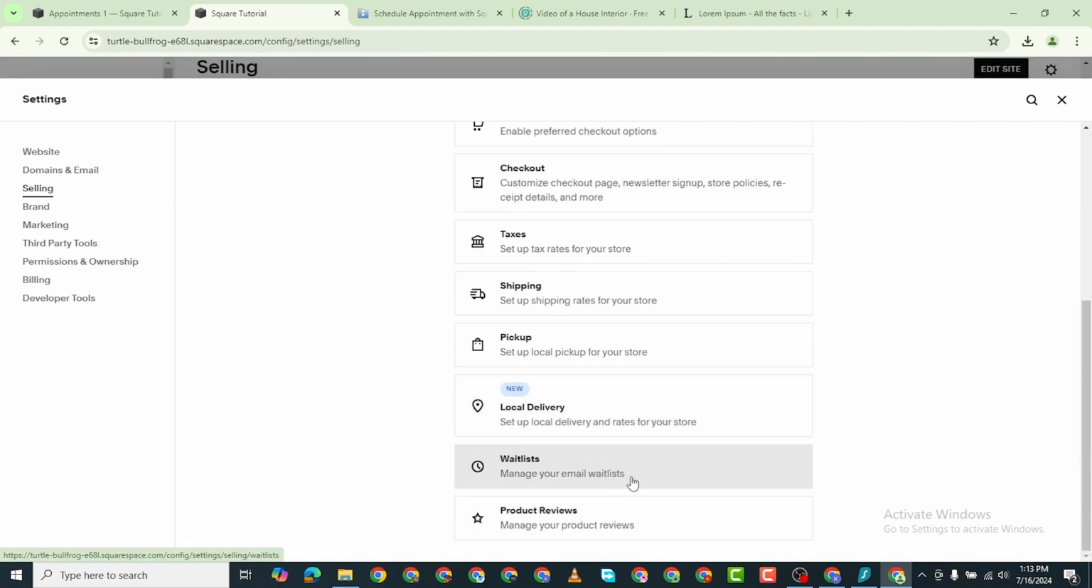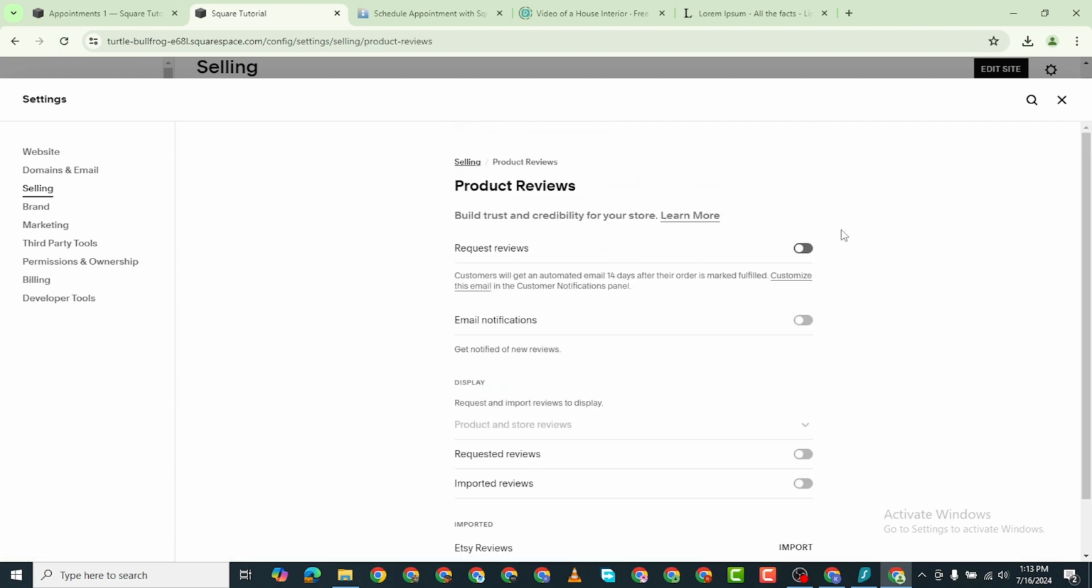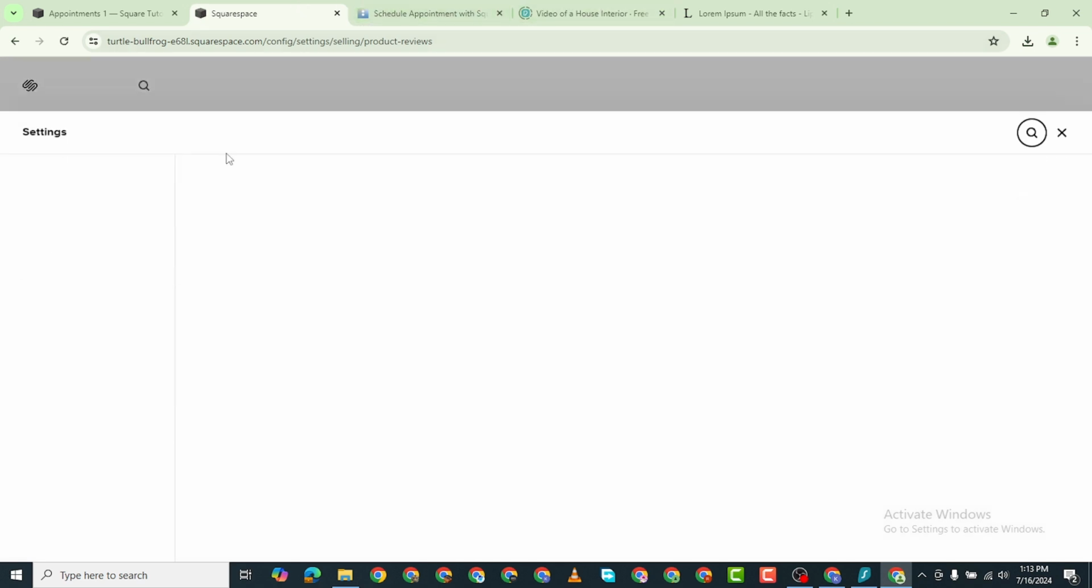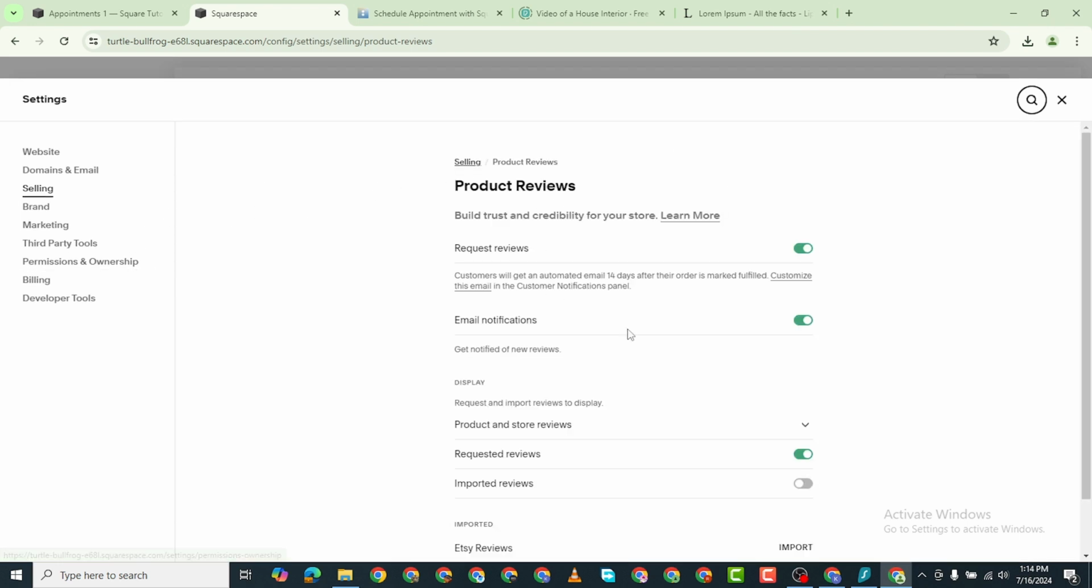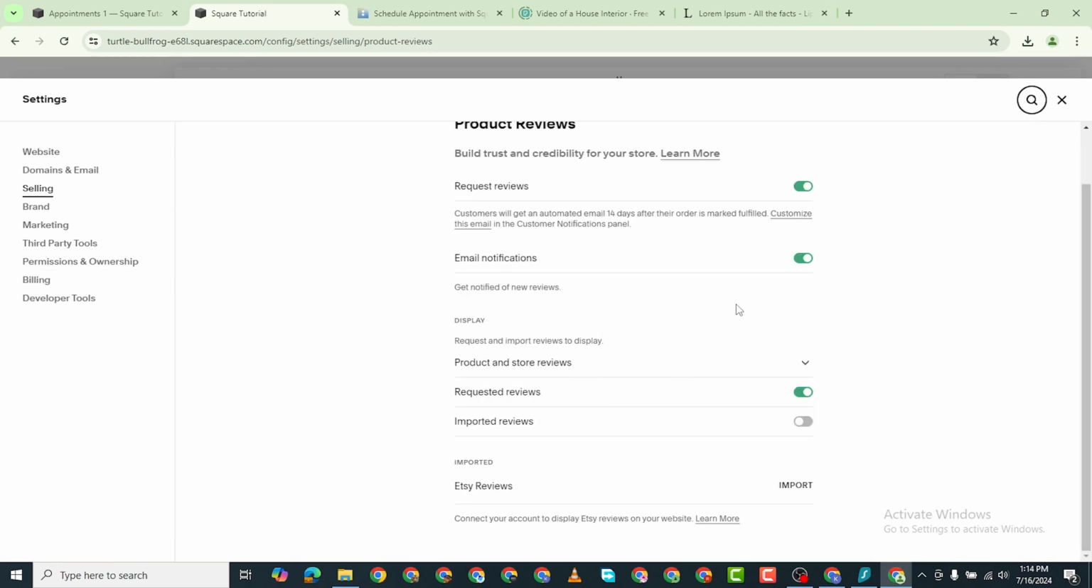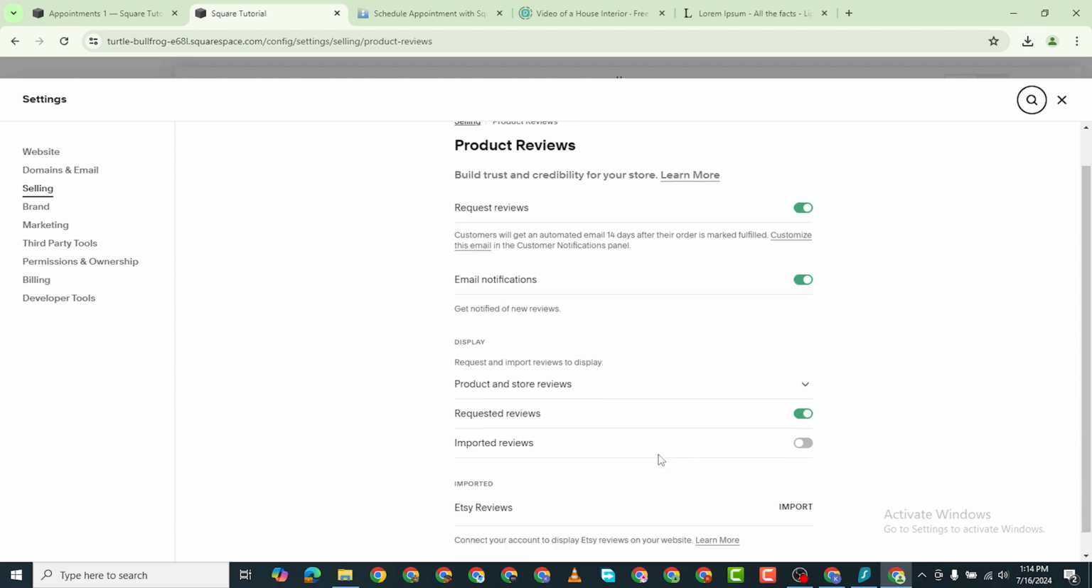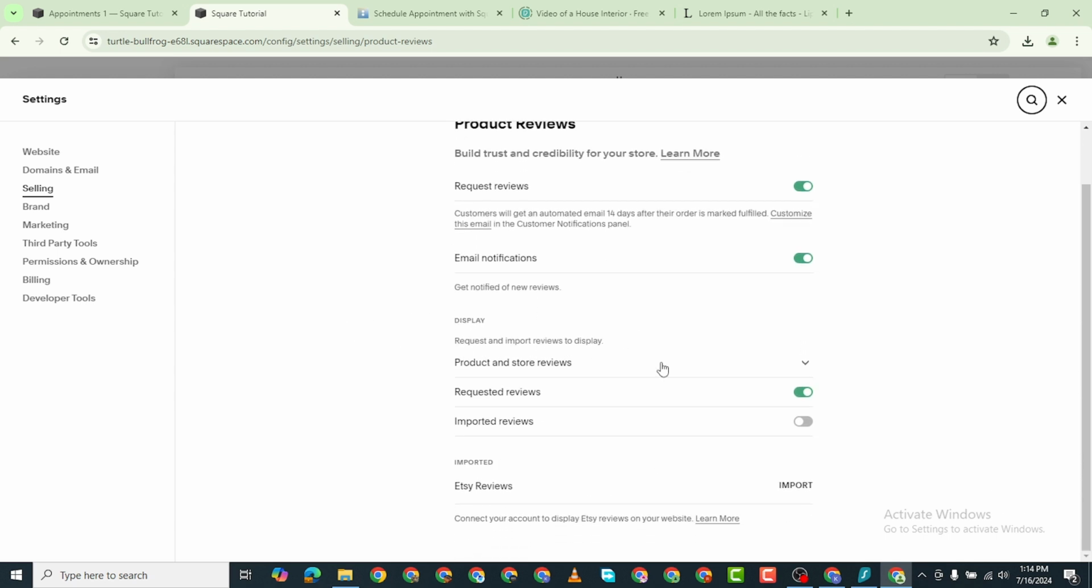And then wait list, you can manage wait list. You can also include product reviews, request for reviews. When somebody buys a product from you, you can request for them to give you a review, a 5-star review. I think there are tools being built nowadays to collect all of those, but you get the point. You can request for a review by email, and they can also do product and store reviews. You can also import reviews maybe from Etsy. If you're selling the same product on Etsy, you can import the reviews from here.